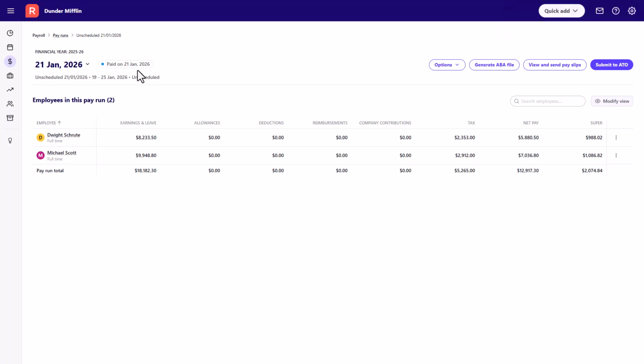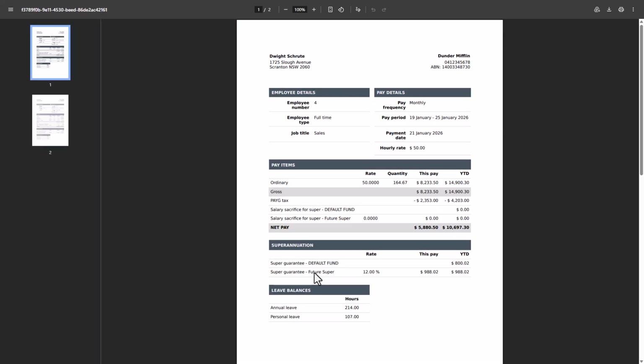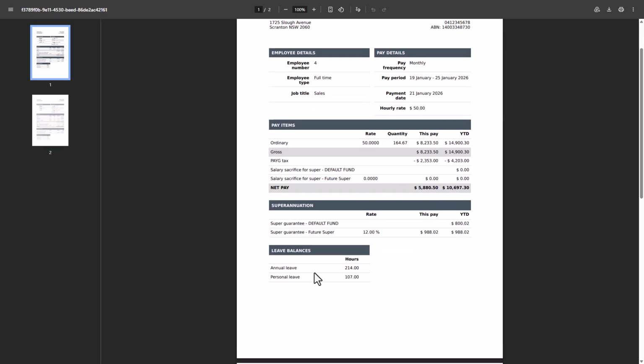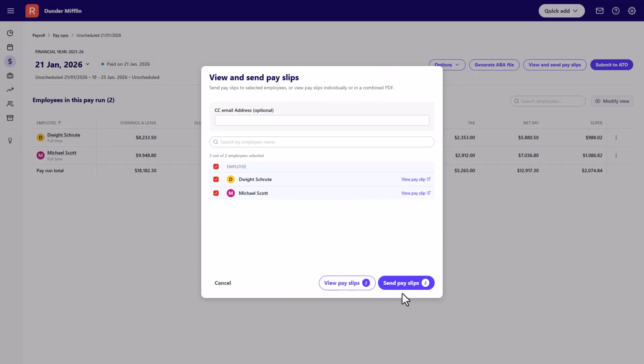To send payslips to your employees, click on the View and Send Payslips button. A list of all the employees that are part of the specific pay run will appear, and you can preview the payslip and send additional copies to another nominated email address from here if required. When you're ready, press the Send button and your payslips will be emailed.